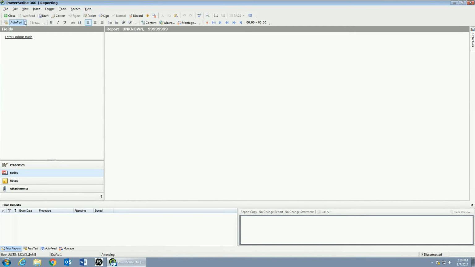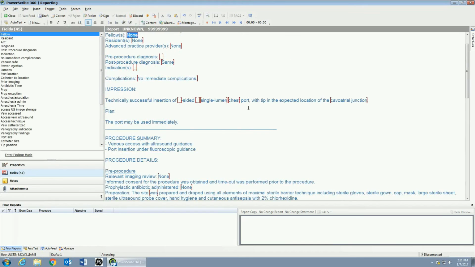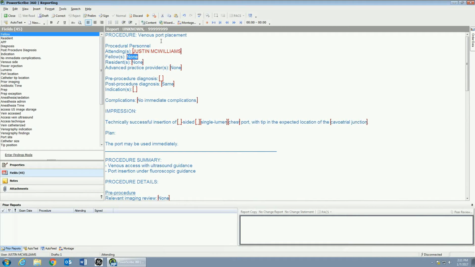The way we would pull one of these reports up is just click on the Auto Text tab, and then we'll go to the port. Now this has autofilled a few fields, including my name. So in this case, we can just tab through or click through. No fellows or residents. This is all the defaulted. The pre-procedure diagnosis has to be typed in. This is something that we could auto-import from Epic, but it isn't always particularly accurate, and so for now we left that as something that can be typed in.